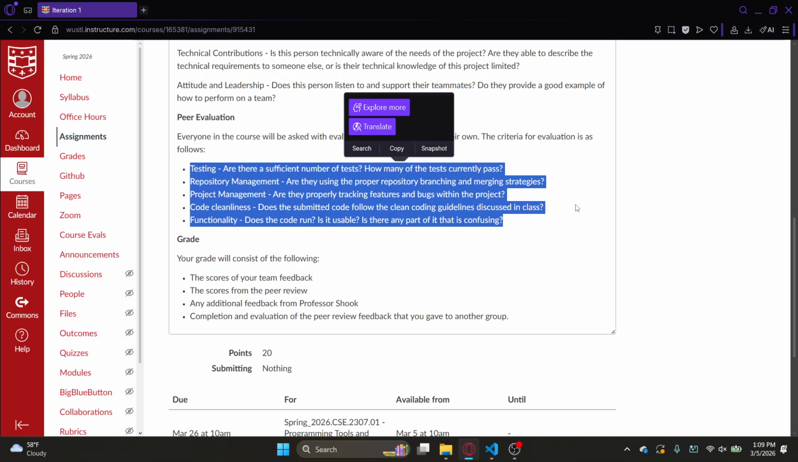I'll certainly mark that off. But then on the second iteration, you'll be expected to go back and fix those things up. And if you do, I will give you the points back. So points that are taken away from you are able to be earned back.